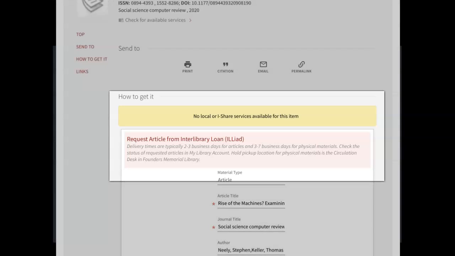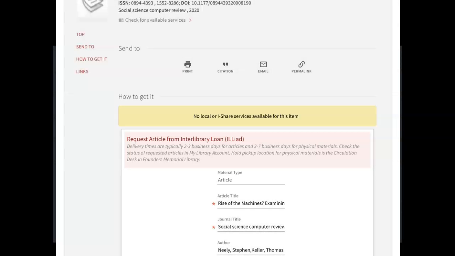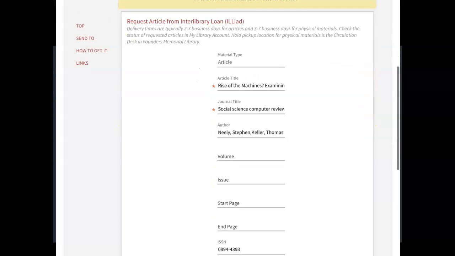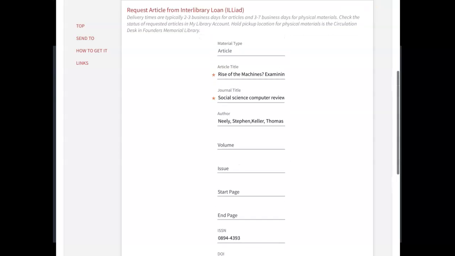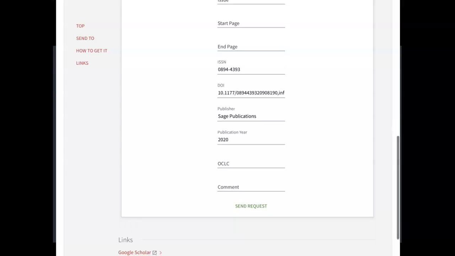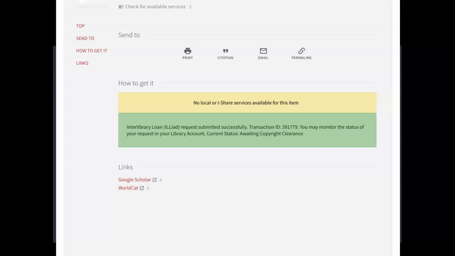You click on the request from Interlibrary Loan, and if you get lucky, right, the information is already populated for you. Sometimes you have to enter the information yourself manually, but here the information is populated for me. So I just scroll down to the bottom and I hit send request. I will receive an email in 2 to 3 days with the article, allowing me to access the article.